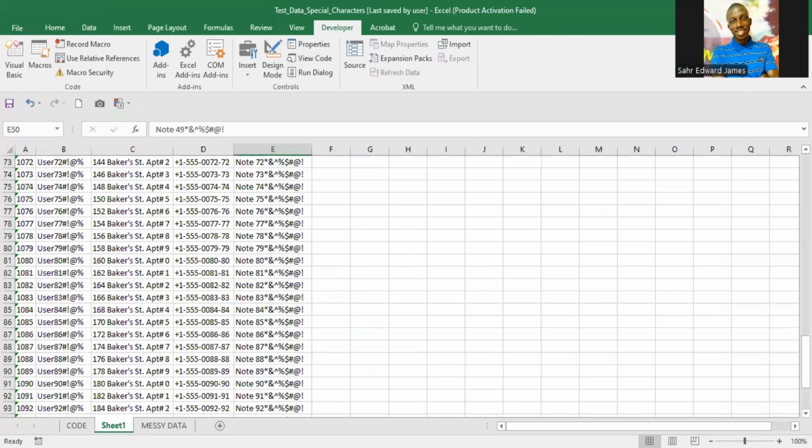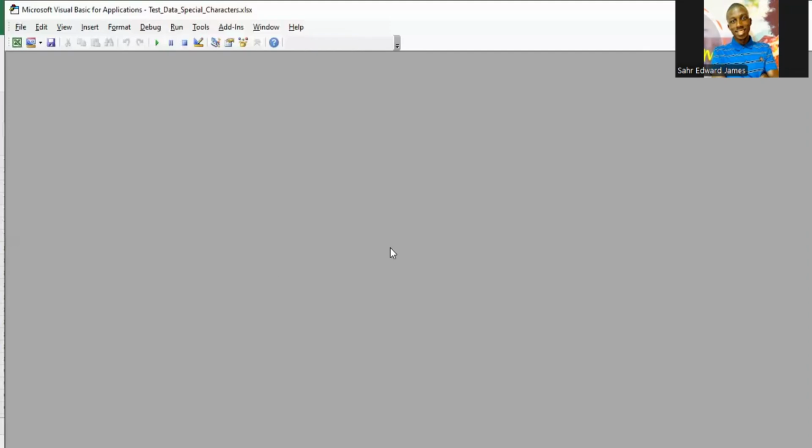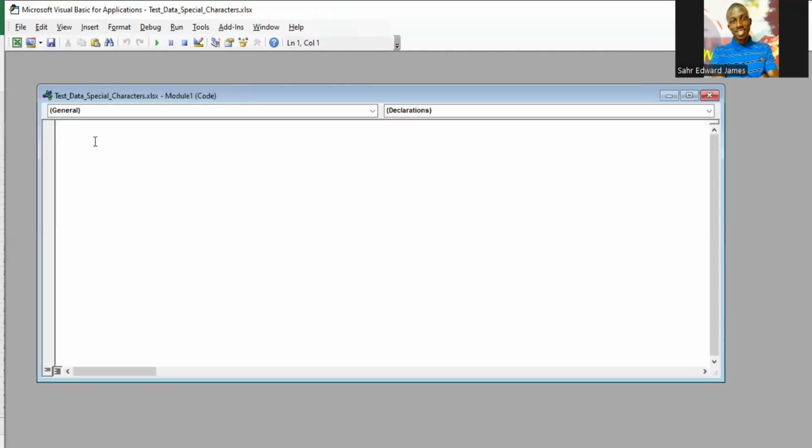Let's first choose this first messy data and let's see how best we can clean it. You click the developer tab and then you come here, Visual Basic. Look for this one that says Visual Basic and then you click it. It will show you a blank screen like this. You click Insert and then you click Module and then now you are with a white screen.